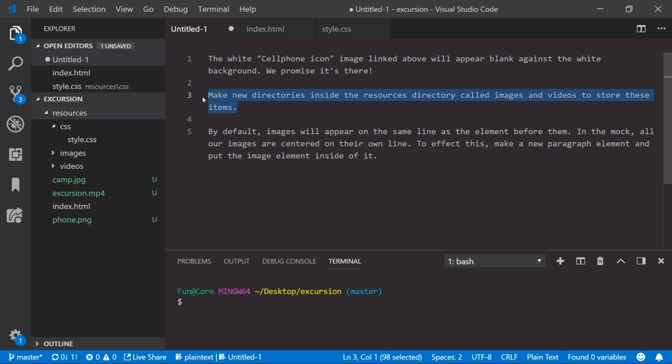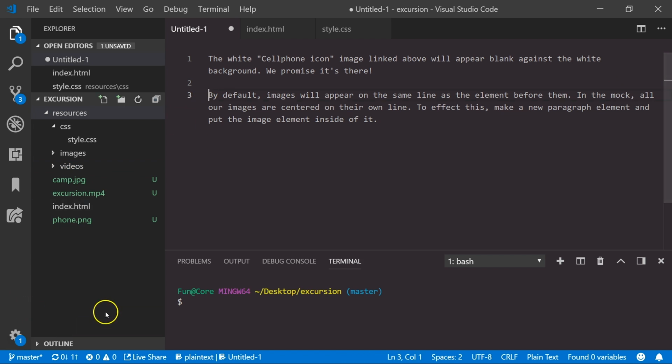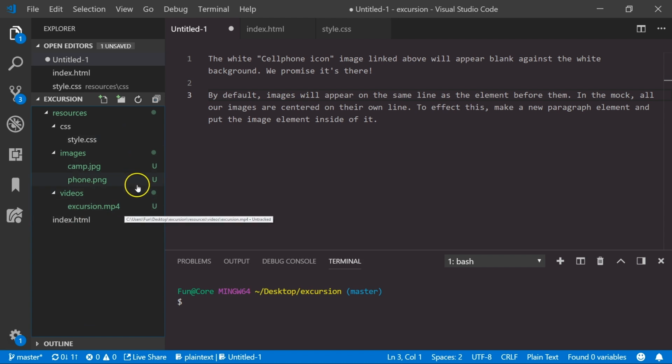Cool. Now we can actually store these items in the appropriate directories. So we have the camp image, the excursion video, and the phone image or icon. Cool. So we have that set up, and as you can see, it does turn green here. These changes haven't been committed to Git yet, so let's go ahead and do that now.